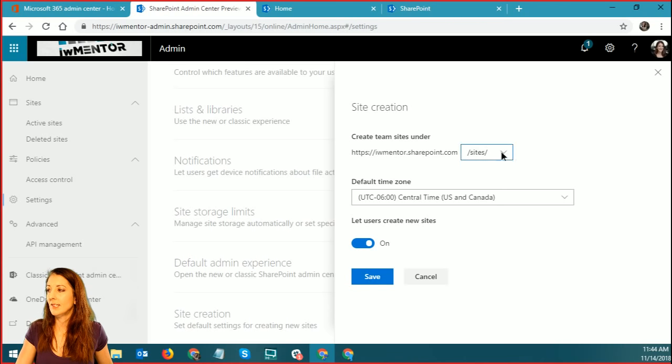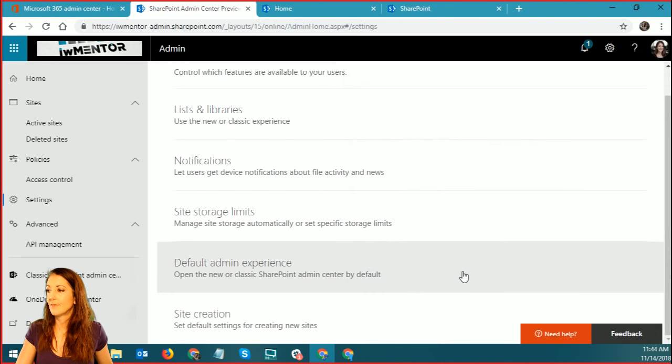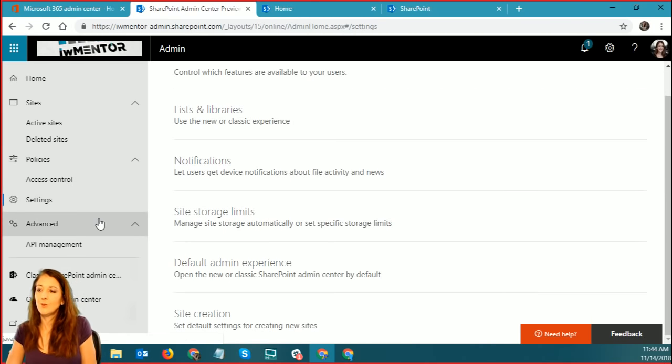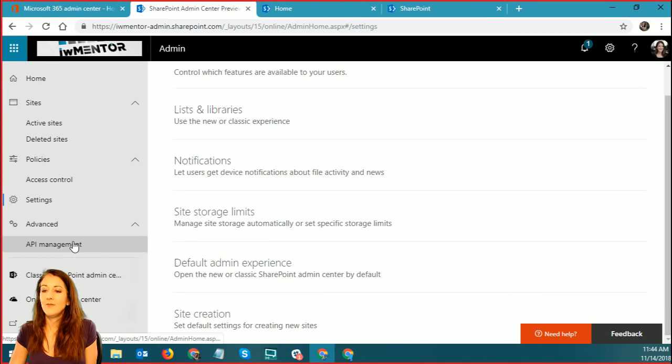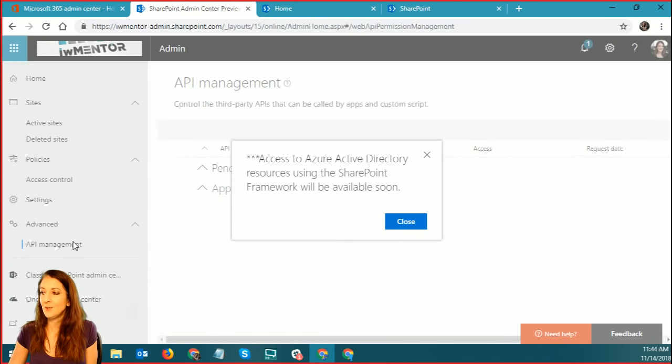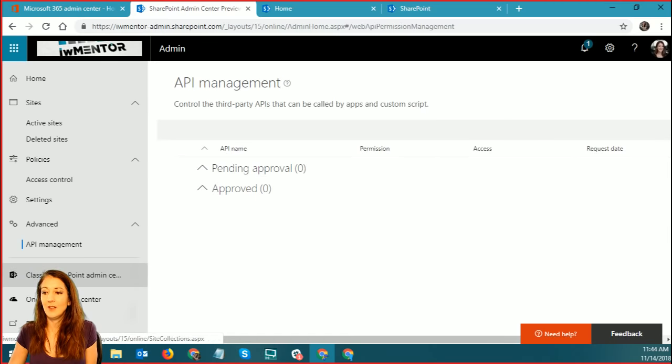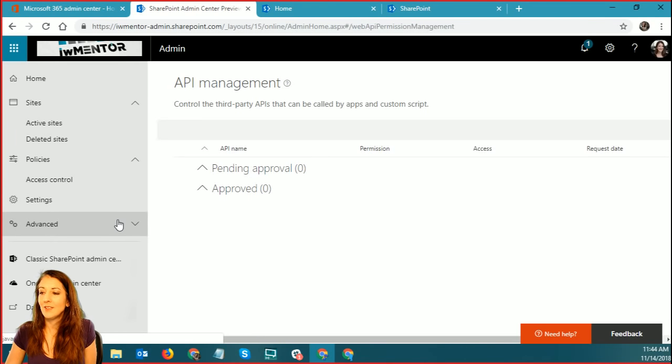Okay, let's see. All right, so we went over access control and settings. The advanced stuff is the API management. I don't know anything about APIs. I'm not a developer. So that is not going to take long to do. That's under advanced.